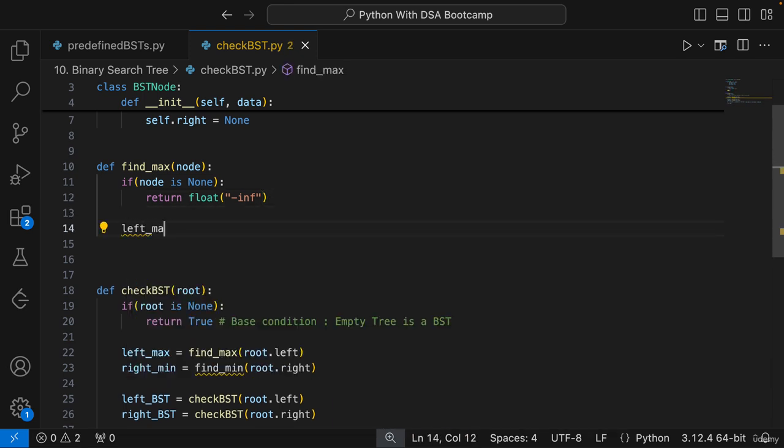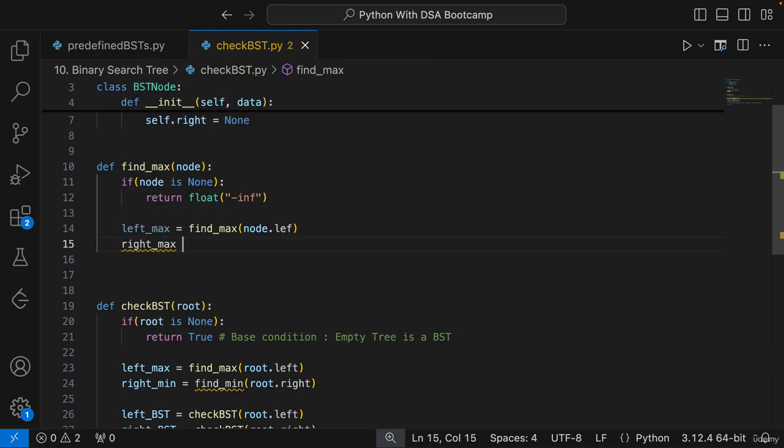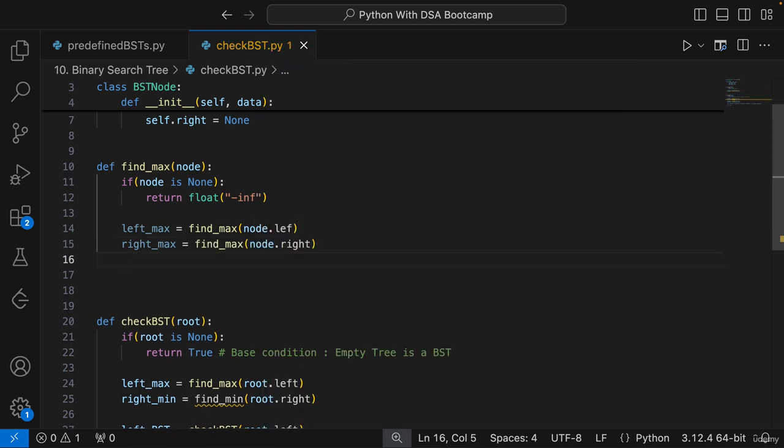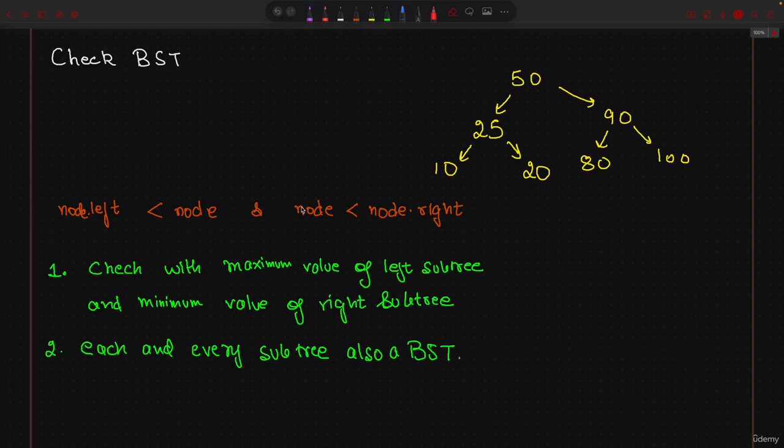I can do left max. I can find the find max of node dot left, and I can do right max: find max of node dot right. A similar question I think we have done in binary tree where we were required to find the min and the max. So once I have the left max, for example, let's say for this tree, I will find the max from here and I will find the max from here.